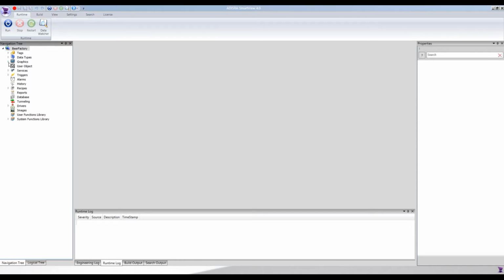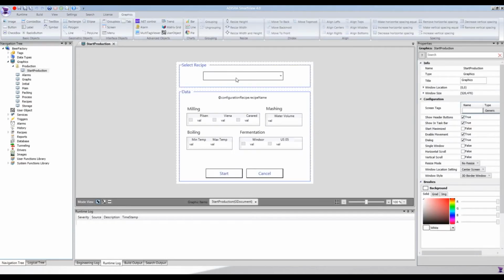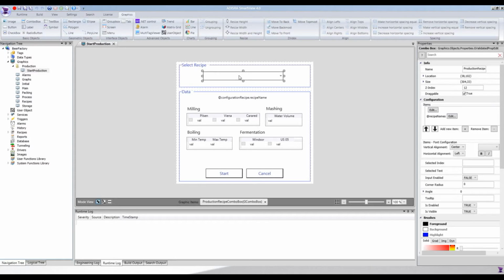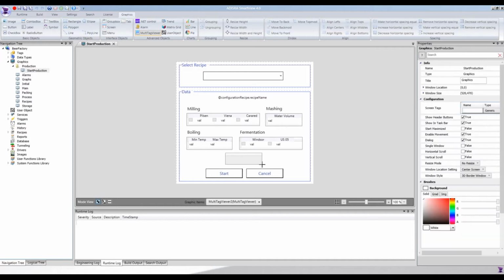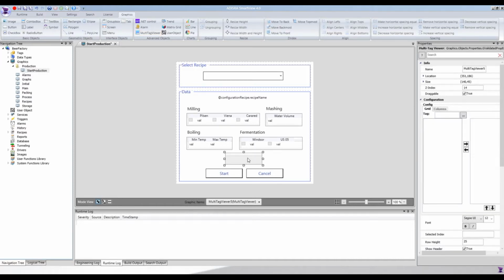So let's open the new screen, Start production. As I said, we have a combo box, which will be displaying all the recipes created, and as soon as we change the value of the selected item, we will be changing the values on the MultiTagViewers here. I already prepared 4 of them, and I'll be creating a new one so we can take a look at the properties and we can also configure a tag here.